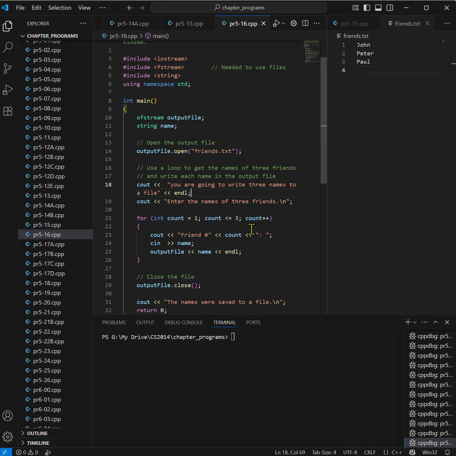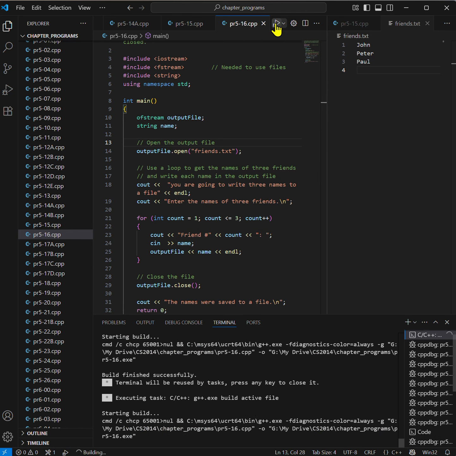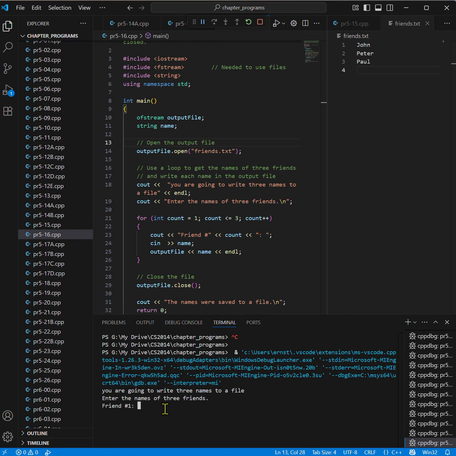Now, this is going to be using the file friends.txt. I have already opened it up over here with the content John, Peter, and Paul. I'm just going to use the names of some of my cats. So let me run this. So the first one is Midnight, and Socks are indoor cat, and Gertrude are garage cat.